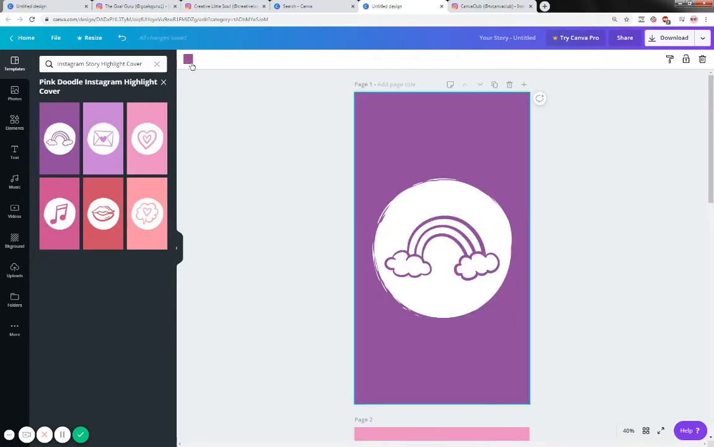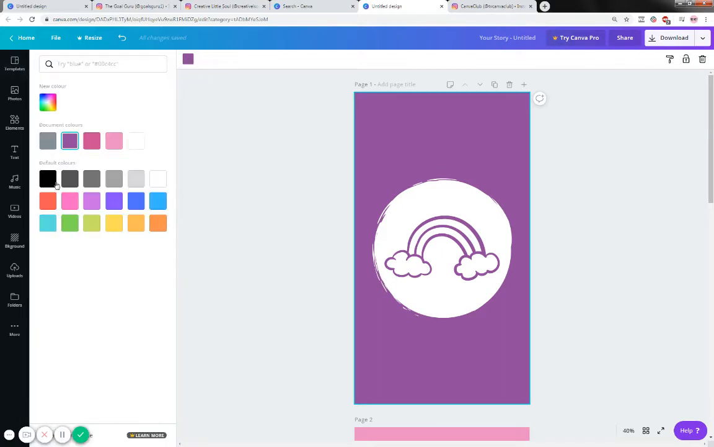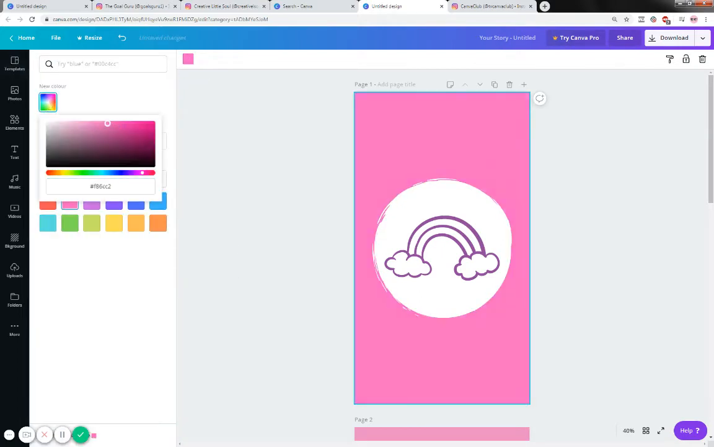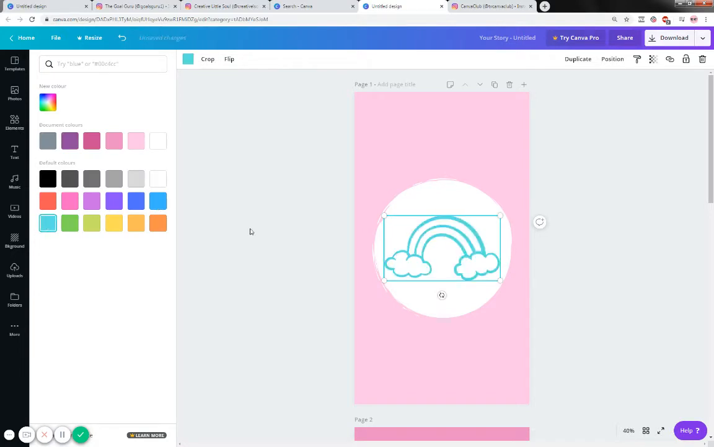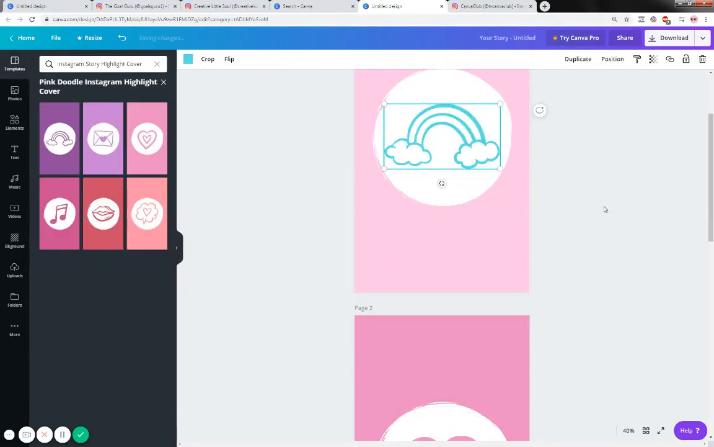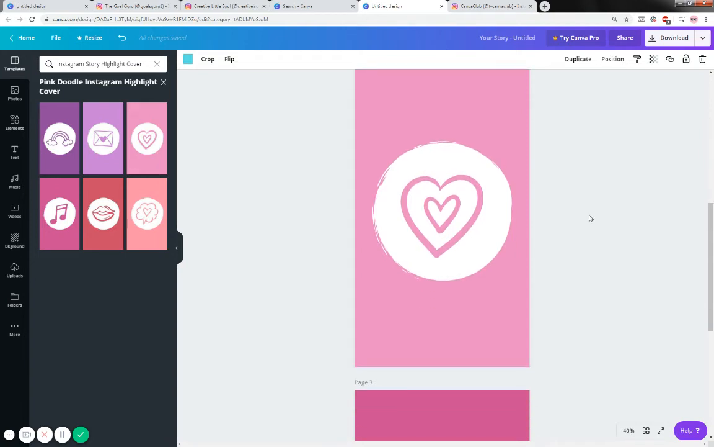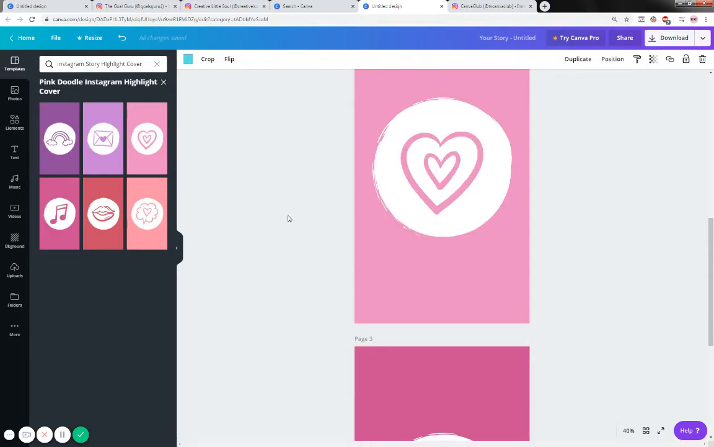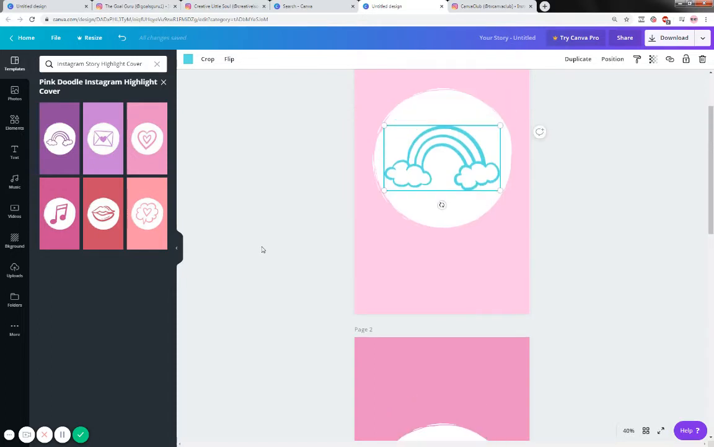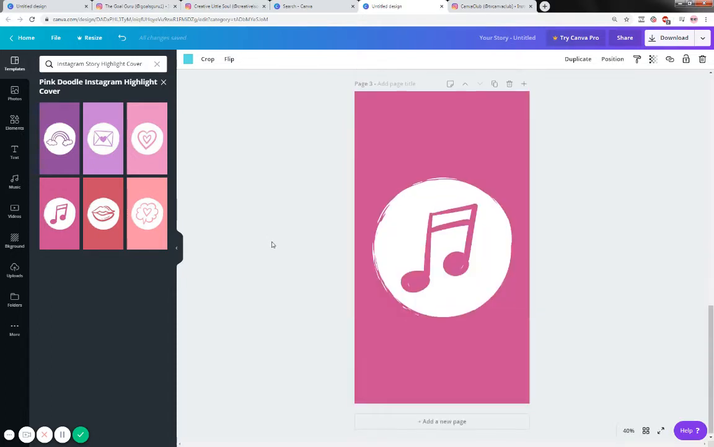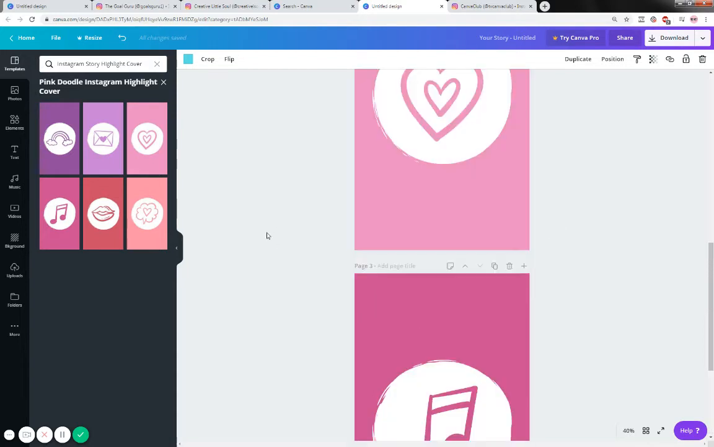So I'm going to change the background color to something a little bit lighter, and then I'm going to change the clouds to blue. Okay, so now we're done. And at this one here we're not going to write any words or anything. I'm just going to use an image. So that one there, we might just leave the way it is, and that one the way it is.